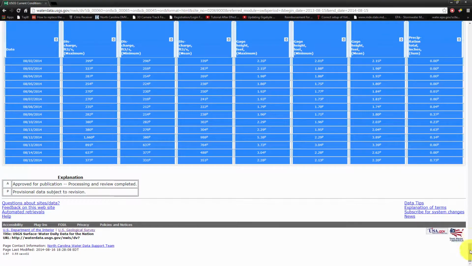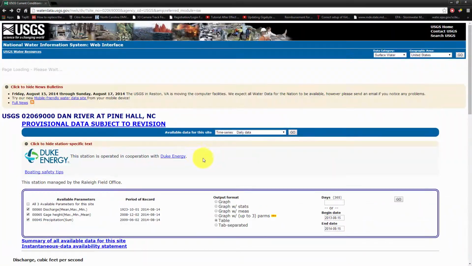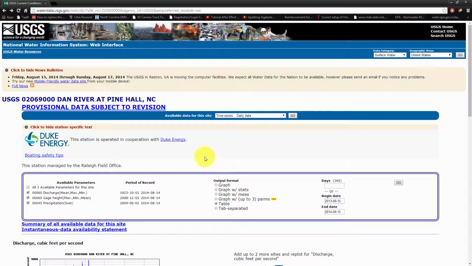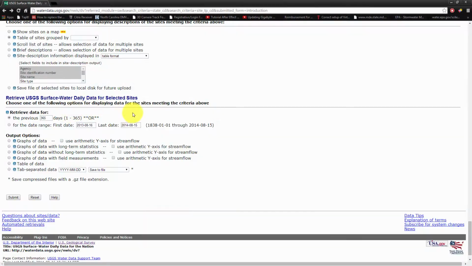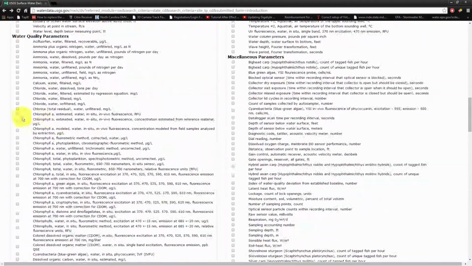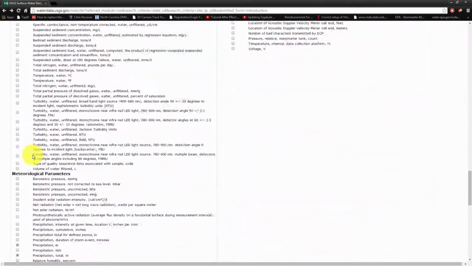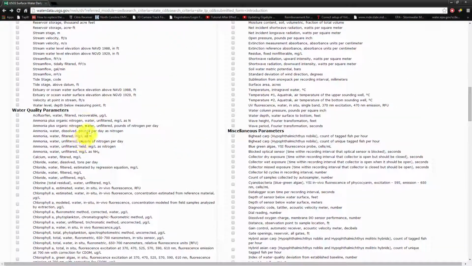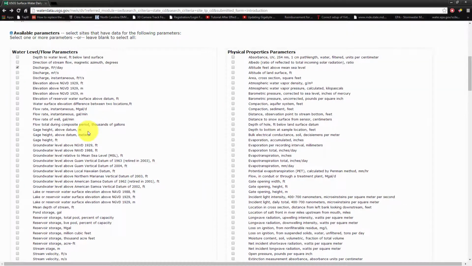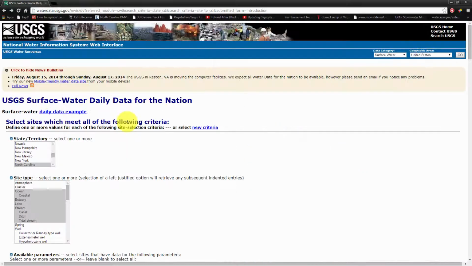All right, so that's it. As I mentioned before, you can work around with this. You can look at other sites. You can find other states, other parameters. You know, water quality parameters, precipitation, and pressure, and any kind of other stuff that is available. There's plenty to choose from.